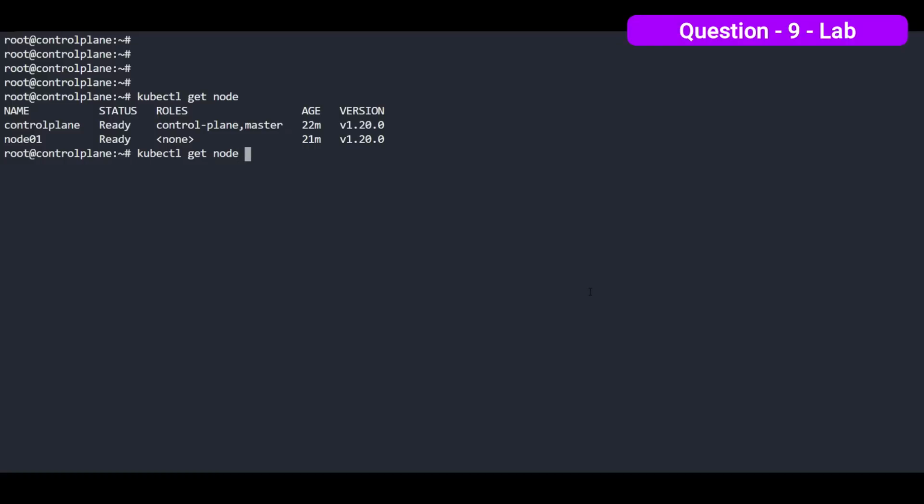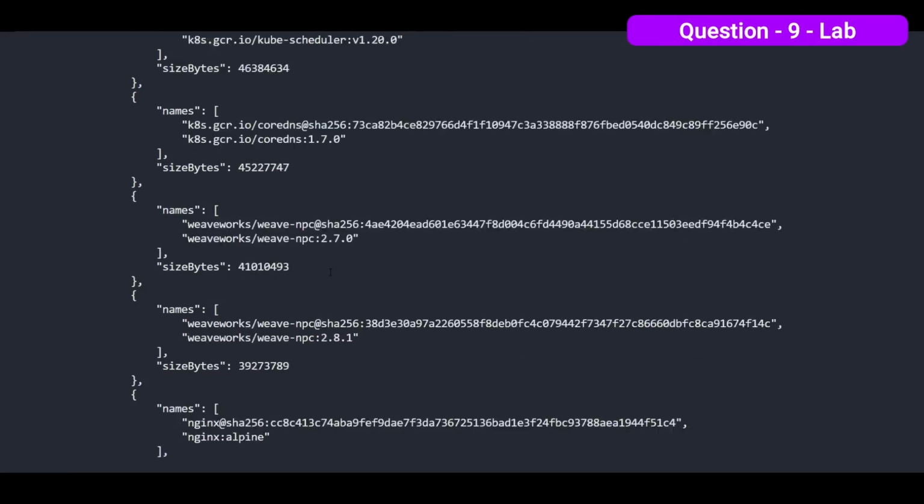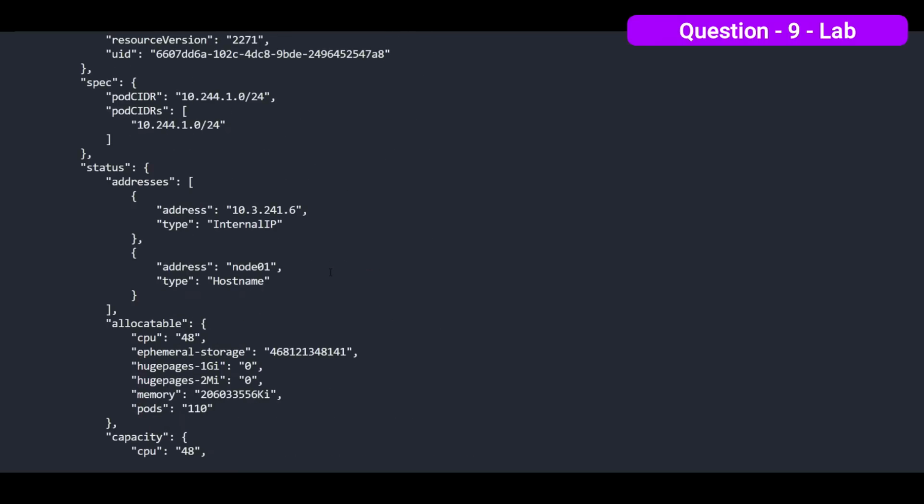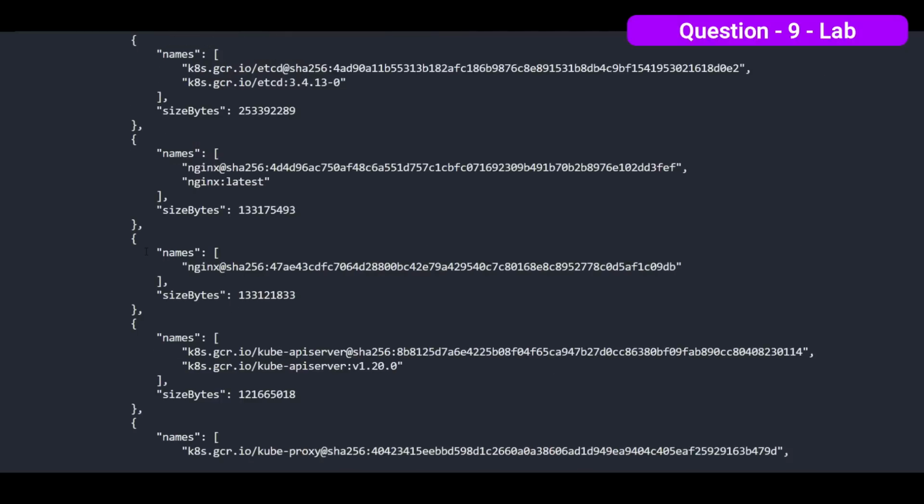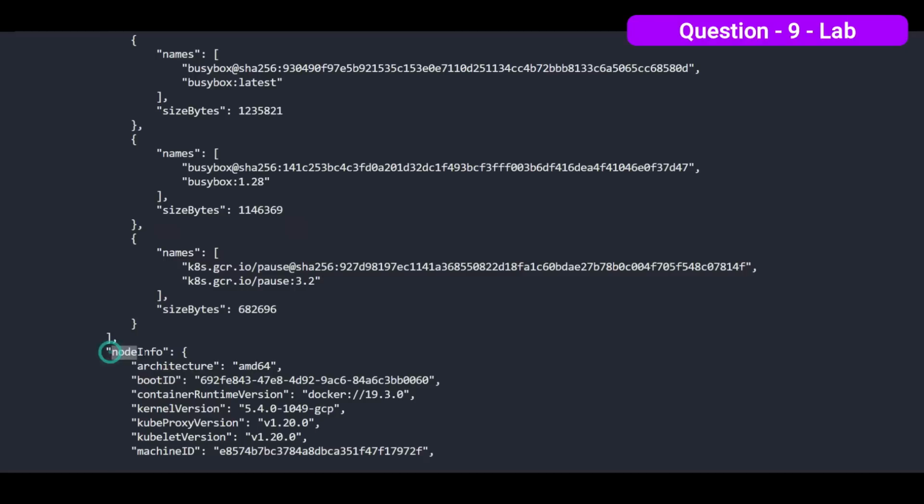Okay, so let's put the output in JSON. You can see that there is a huge output, and as per the question, we have to look into the status. If you scroll a little bit, you can find the status here. Under the status, you will find the node info. This is for one particular node, and we currently have two nodes in the system. Under the status, you can find one node info tag. If you scroll, okay, node info is here.